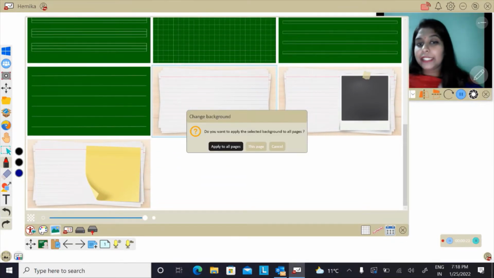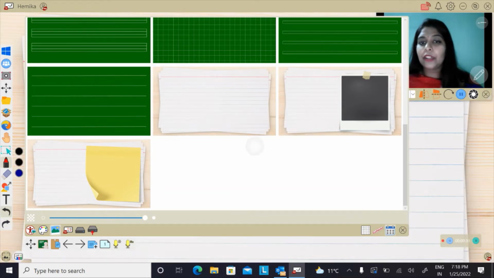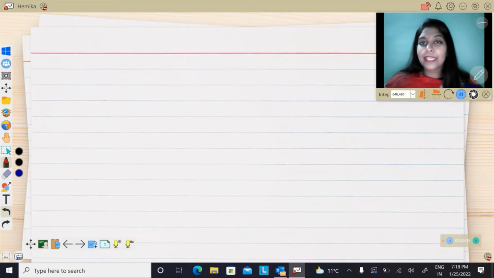As you click on the template, it would ask you, do you want to apply the selected background to all the pages? Apply to all pages or this page? Let me click on this page. And as you can see, the background is already added.